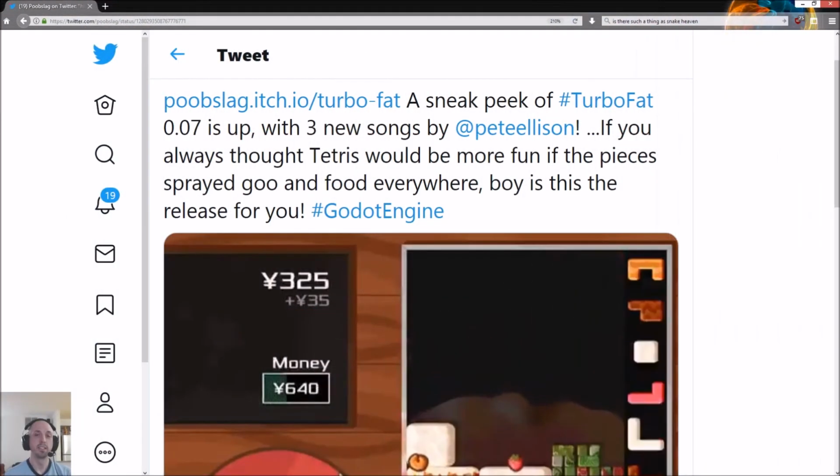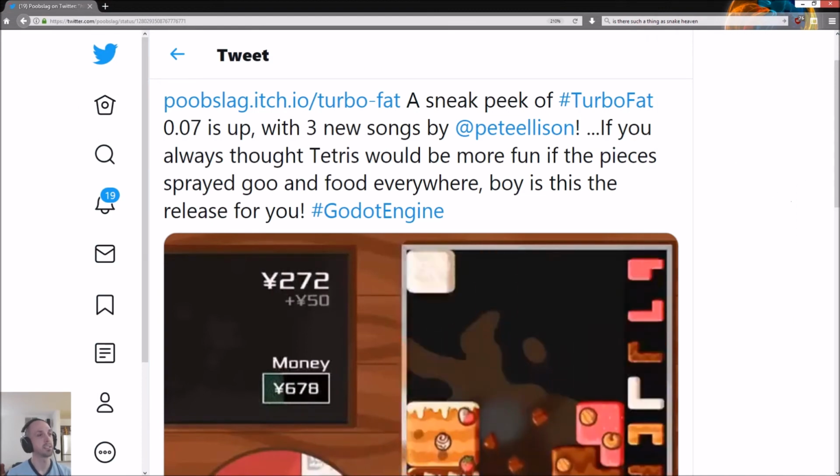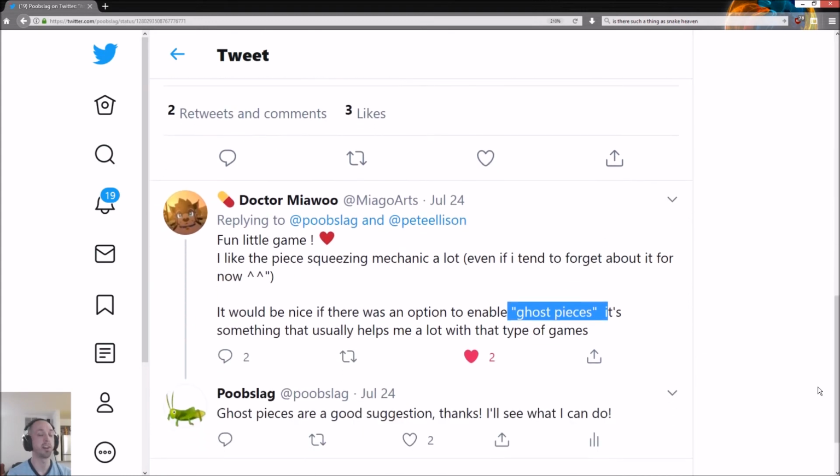We'll see. So about halfway through the month, I tweeted a little work in progress of how the month was going so far, and I got some nice feedback where someone suggested that the game was fun, but they might like a ghost piece mechanic similar to other games of its type.